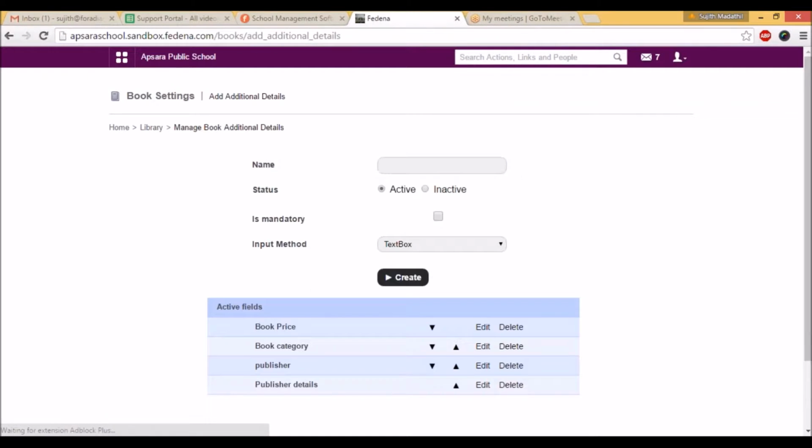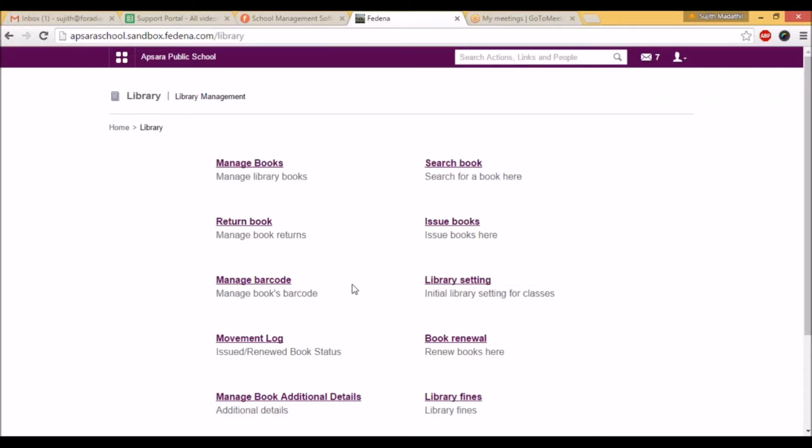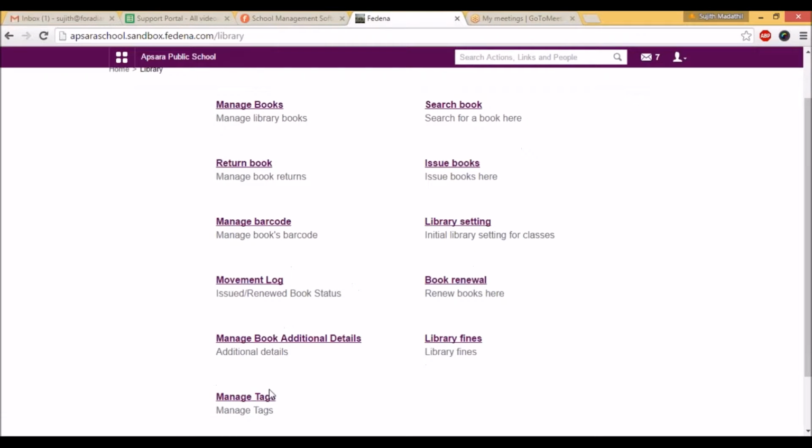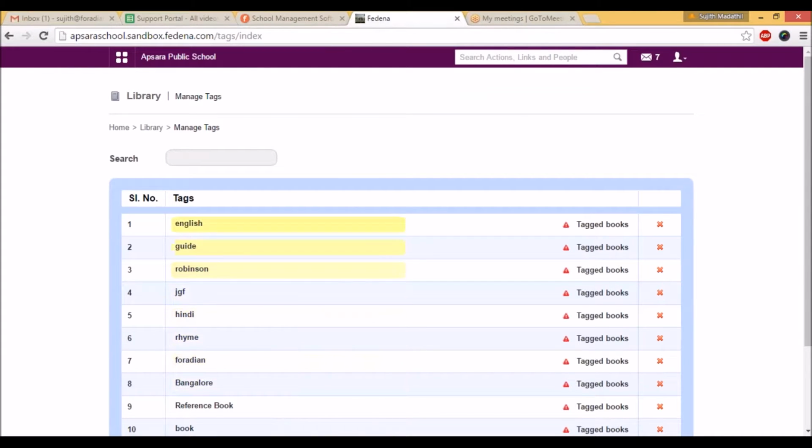Here you can manage the additional details like book price, book category, publisher, etc. This means that while adding a book, these details will be coming. You have to give the field active value for that. So this is all about manage book additional details. In the same way, if you want to manage the tags, you can click this and you can see all the tags that we added while creating the books.